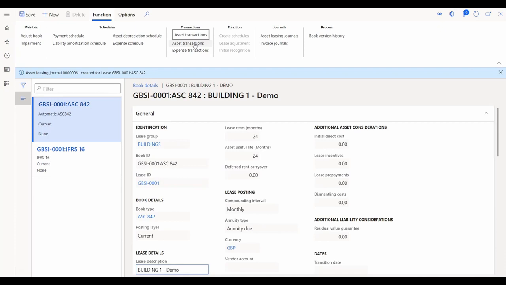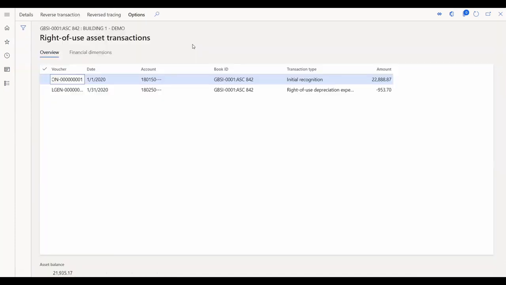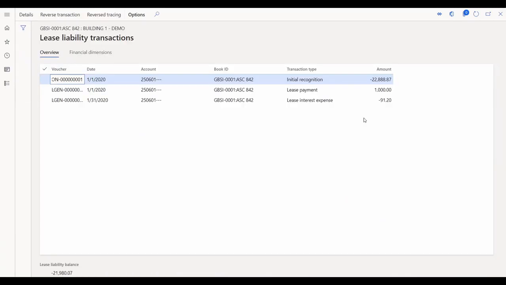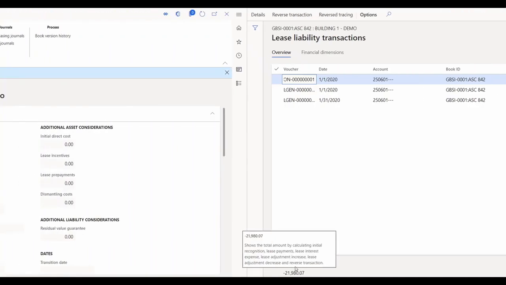Now we can check the asset transactions. We have the initial recognition and right-of-use depreciation, along with the asset balance at the very bottom of the screen. We also have the same for the liability transactions, including the initial recognition, the lease payment, and the interest expense, as well as the lease liability balance at the bottom.